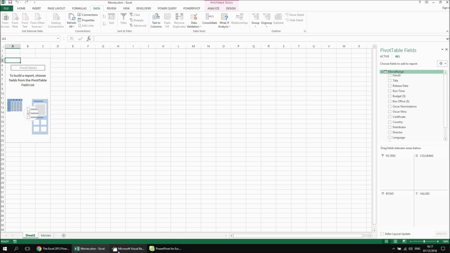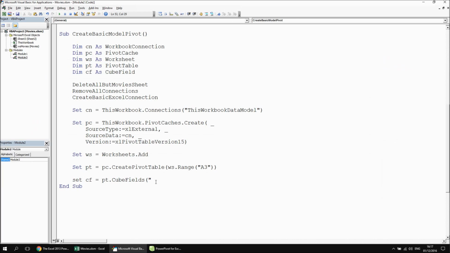So the way that works, the exact syntax for that, if I switch back to the VB editor, is inside these double quotes, I can open some square brackets and say movie range, then close the square brackets, followed by a full stop, then more square brackets, country, close square brackets, close double quotes, and then close the round brackets. Okay, so that gives me a reference to that particular cube field. What I can now do is do something very simple, like set its orientation property. So I can say cf.orientation equals, then I'm going to put the country names as the row fields.